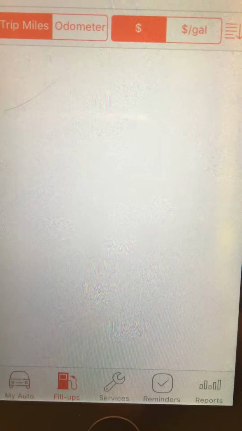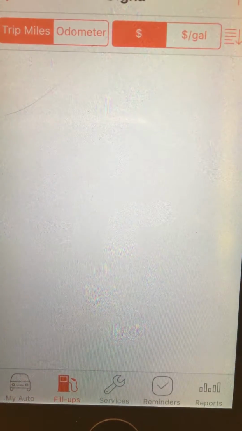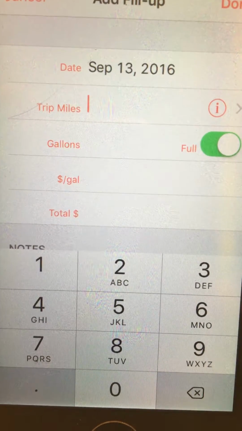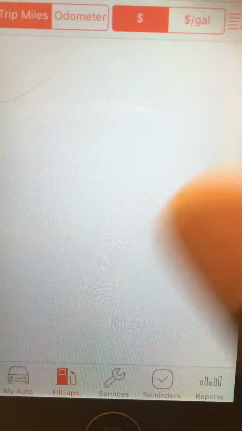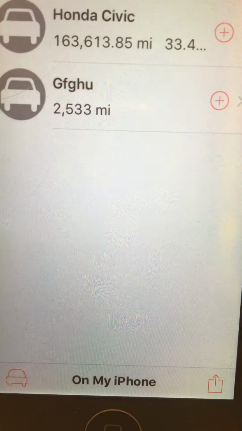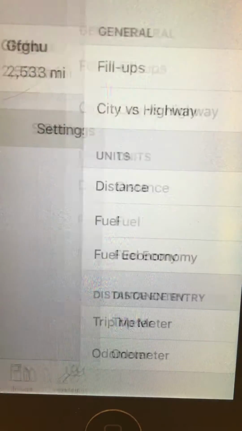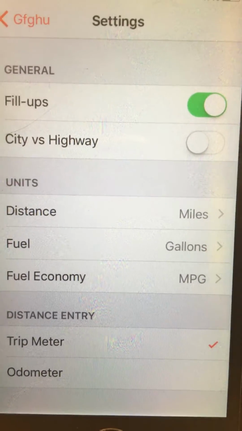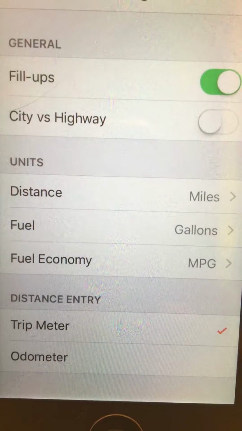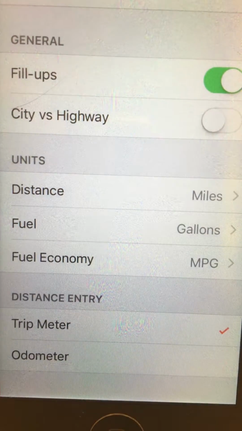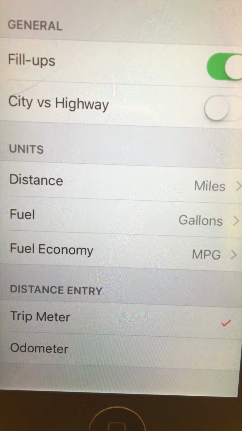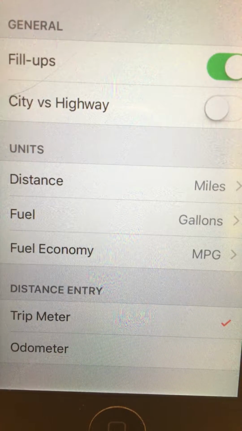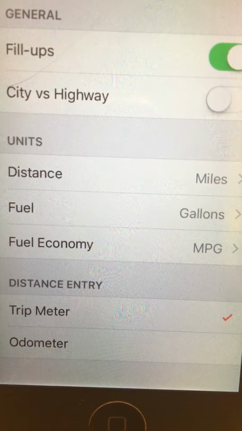For example, if I went to a gas station and filled gas, I go to the fill-ups and then add a fill-up. It asks about the trip miles, so it can be a different thing. For example, if you go to the settings, it shows different things like if you want to add fill-ups or city versus highway, you can enter how many miles you have driven in the city versus highway. It finally shows how much your car has run in cities or highways.